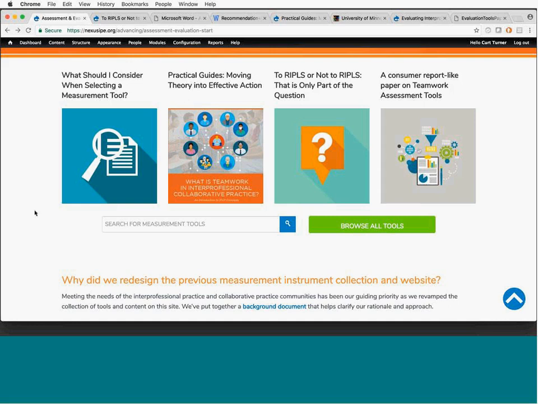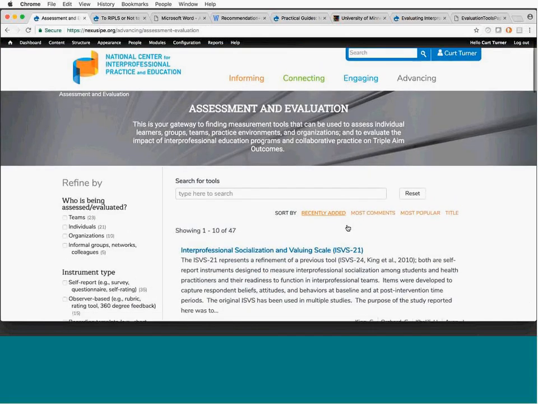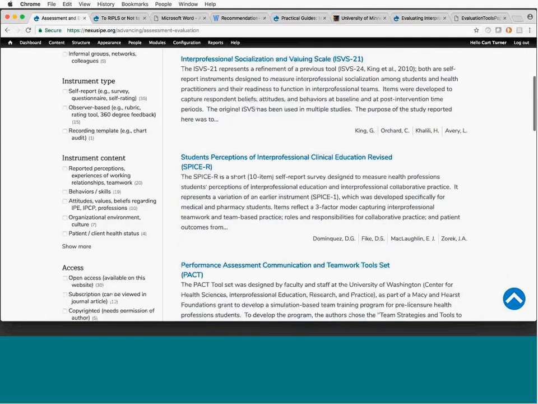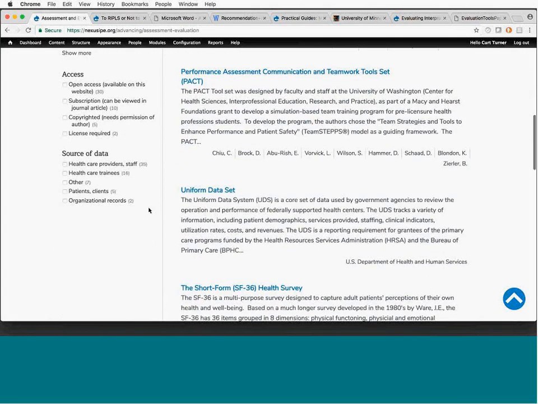Great question. We haven't divided up quite as finely as our participant asked, but again, let's go to Browse All Tools. Kurt, you wouldn't mind doing that? Sure. And then you look at the filters, and then if you scroll down to the very bottom where it says Source of Data, you'll see healthcare providers and staff. We have 35 tools. I think that's 16 tools that are focusing on healthcare trainees.